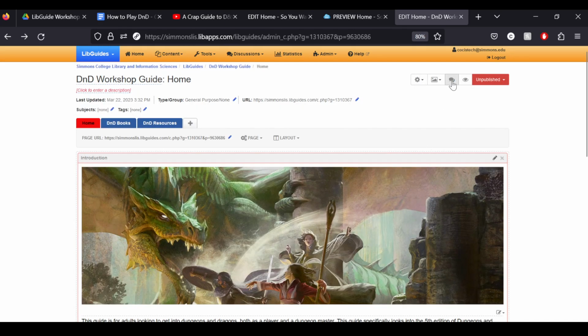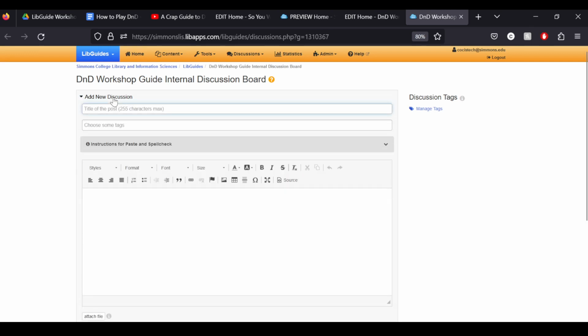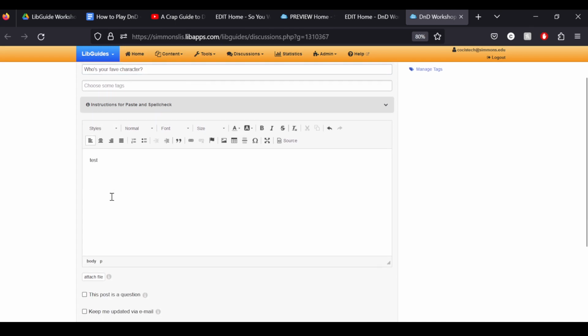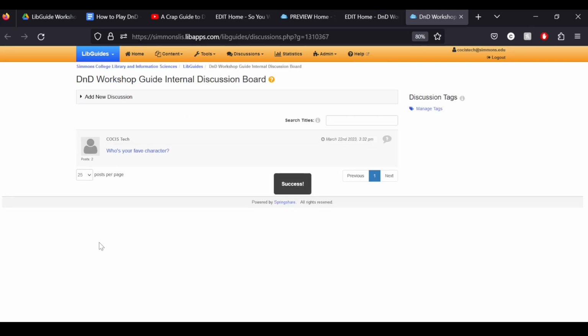And this button right here, you may want to add a discussion post for your LibGuide. Just basic sort of add new discussion. Who's your fave character? Test. This post is a question. Create discussion. There you go. You've made a discussion post for your LibGuide.